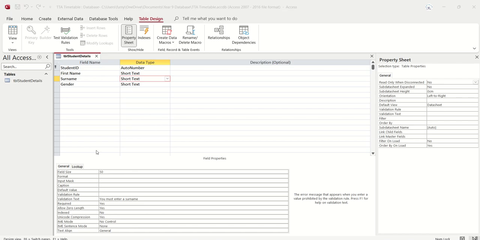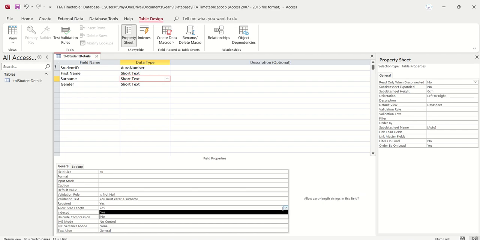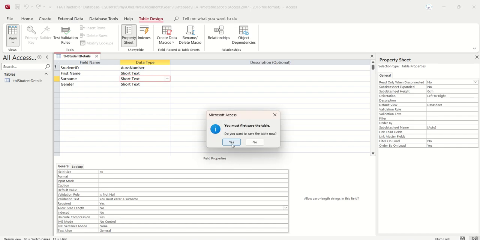Okay, so we saw that isn't working, so we've done something wrong. So what we need to do here is keep this as yes, but in the validation rule we need to type something special, which is "not null". Null is a special word for nothing. It means that nothing's in there. And we also want to change allow zero length to no. And then we can come back here and save our table.